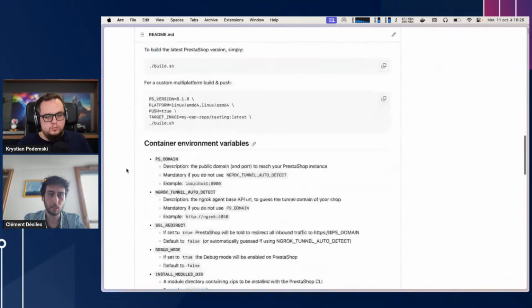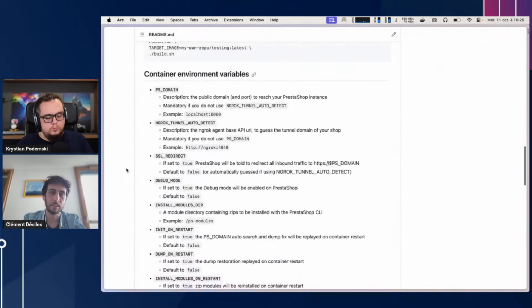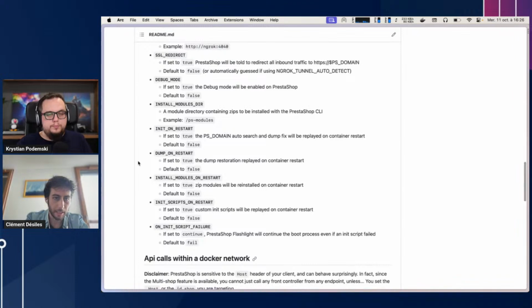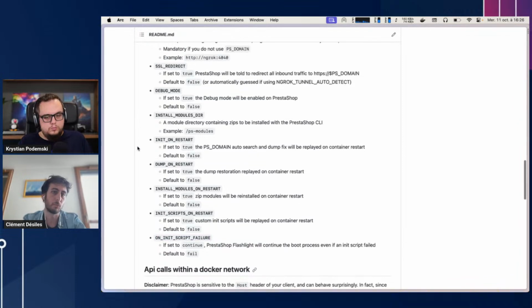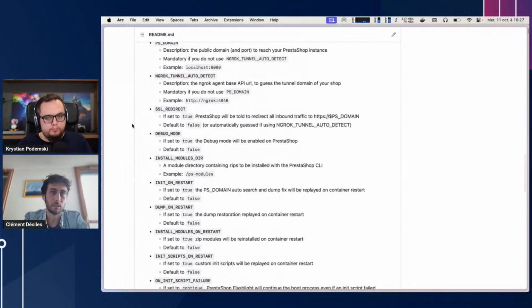If you want to customize it, however, it's possible. As I showed you in my example, you have a Docker file, and this Docker file can take a lot of different environment variables, such as this ngrok tunnel. If you add another service in the Docker Compose, you can auto-detect it, and you can also add more scripts, like init scripts on restart. If your PrestaShop fails at some point, you can run a script. Pretty much every step of the starting process, you can add scripts. And so you can extend it upon your needs.